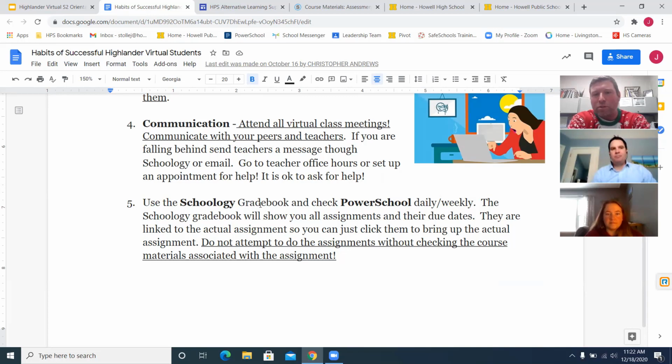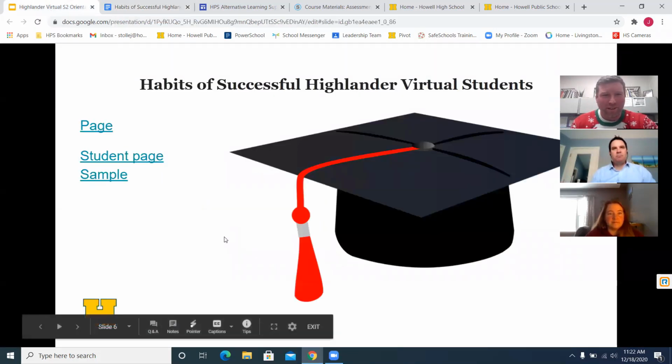But please use those gradebooks as much as possible. The official record keeper of all grades is PowerSchool. But Schoology will give you some real-time feedback when students have submitted work and is a great resource for you. Anything you guys want to add before we move on? All right, awesome. Let me go back.